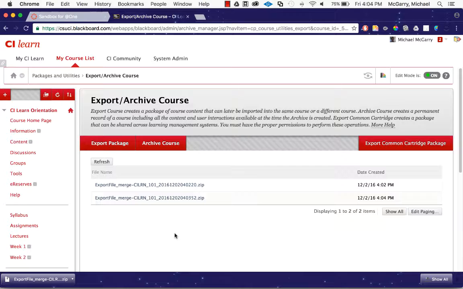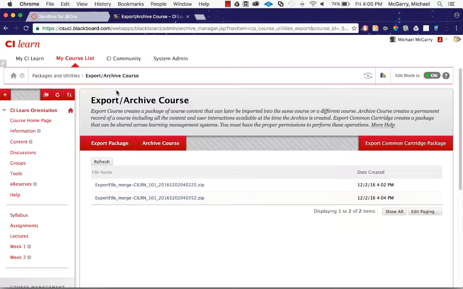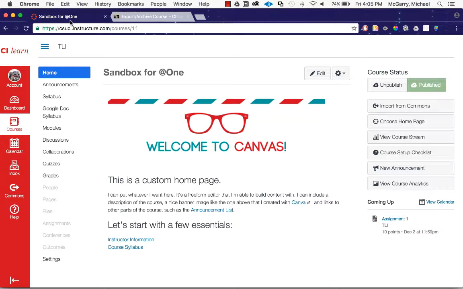If you're using Safari as your browser, Safari will automatically unzip the file that you download, so you'll have to either recompress those files into a zip file, or the easiest way is to use another browser such as Chrome to avoid that problem. Now that we have our export file downloaded from Blackboard, I'm going to switch over to my Canvas course where we're going to import the file that we just downloaded.